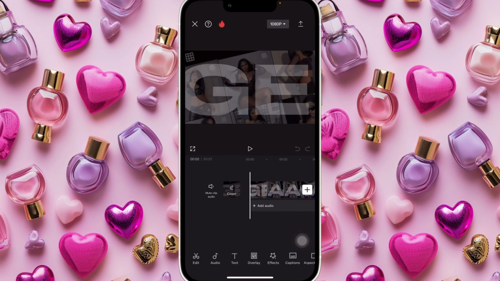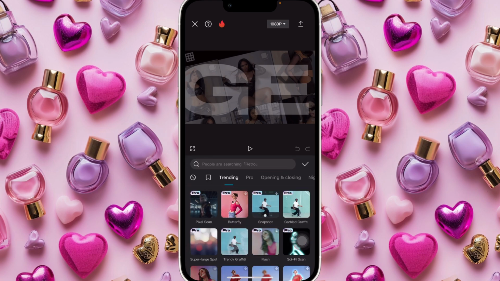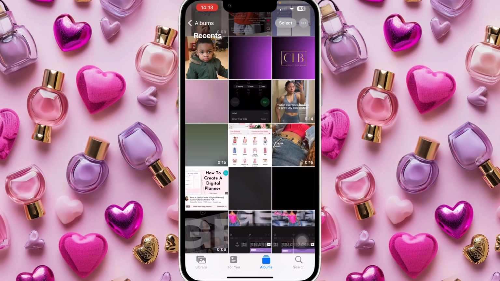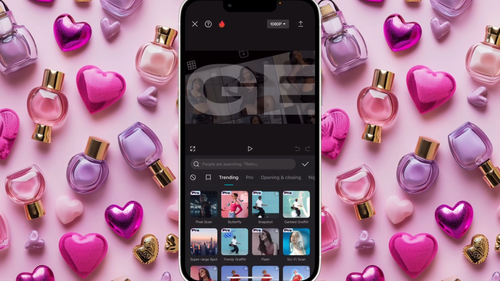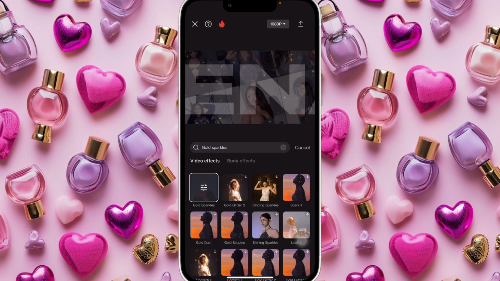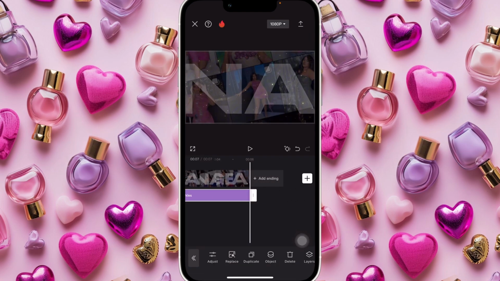So once the video is added back, we're going to click on effects, video effects, and the first one that I saw that we used was sparkles. Well, let's make sure. We're going to go here. It's called gold sparkles. The second one is angel. Gold sparkles, which was this right here. Great. So you're going to open this up all the way to the end.